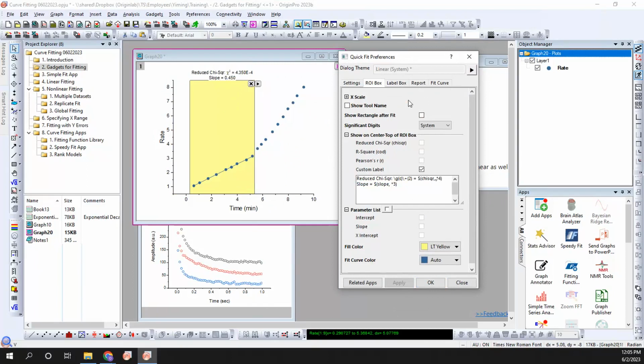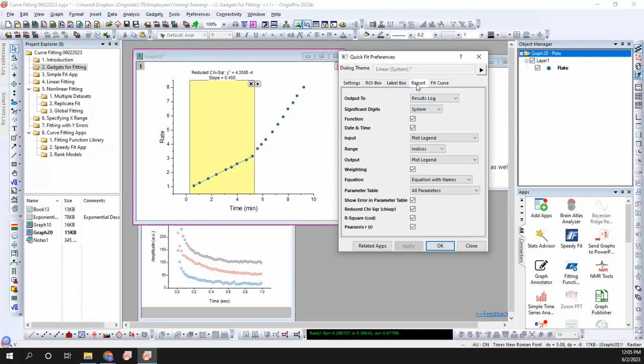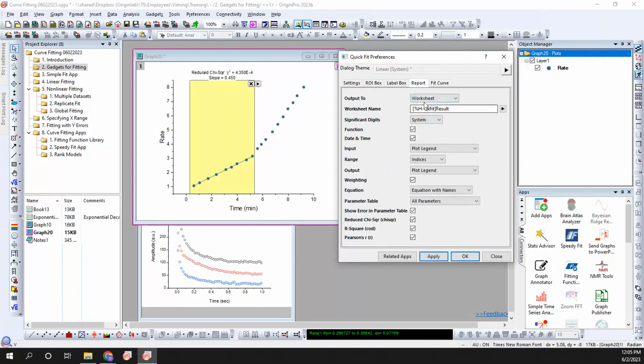When I output the result, I can choose where to output the report. By default, it outputs to a result log. I can change that to a worksheet. When the results are in the worksheet, you can do further analysis with the data. And here you can pick which results to be output. I will just keep it as it is.